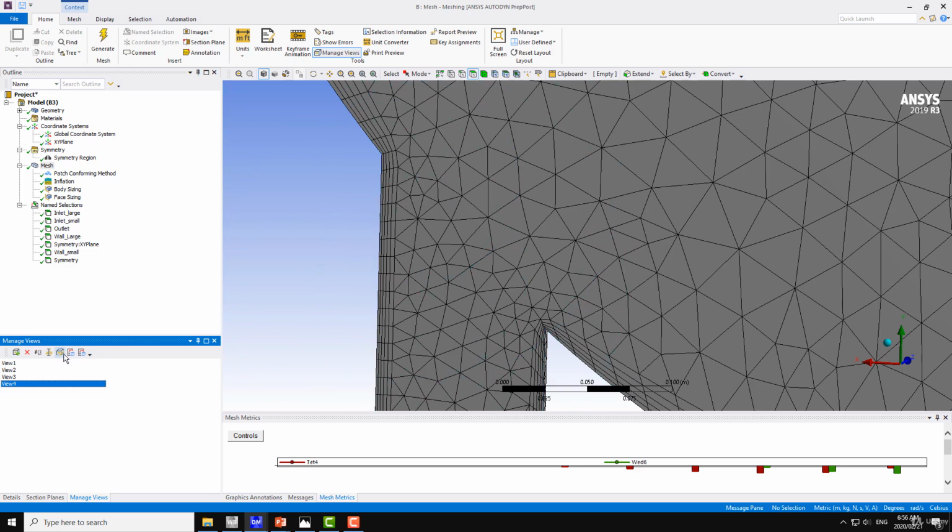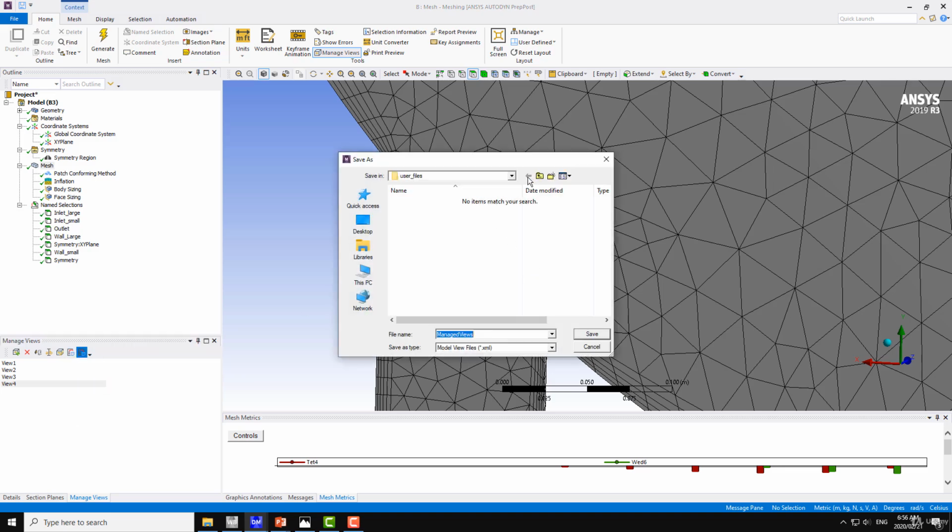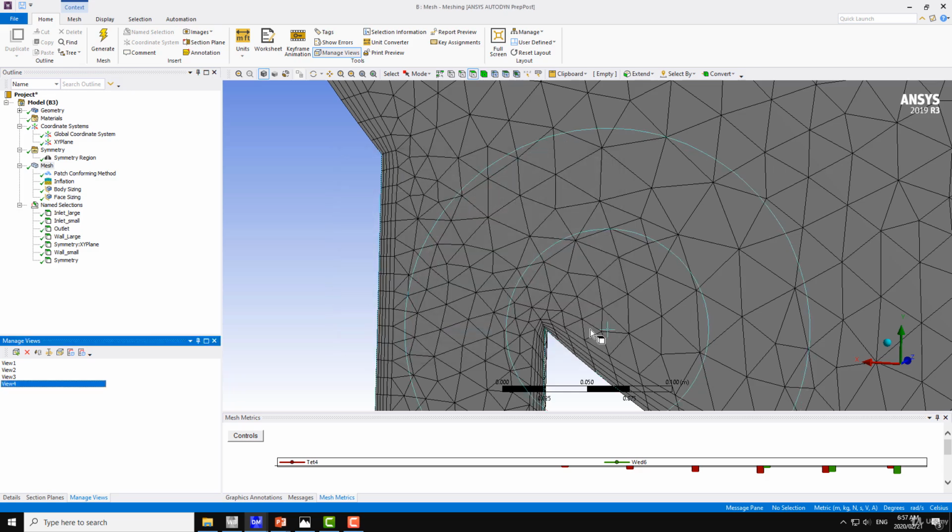And if I export these views, I can also modify the views. Here is to import the views, and here is to export the views. So let's say I export the views, and I call this one my mesh views for the mixing elbow geometry, and save it.